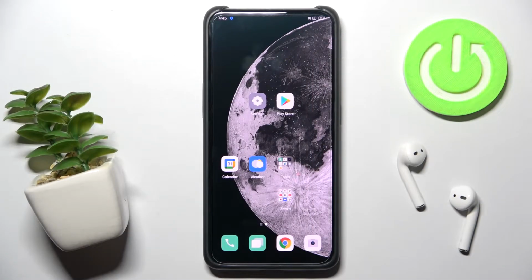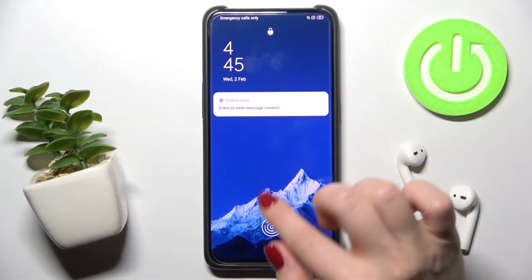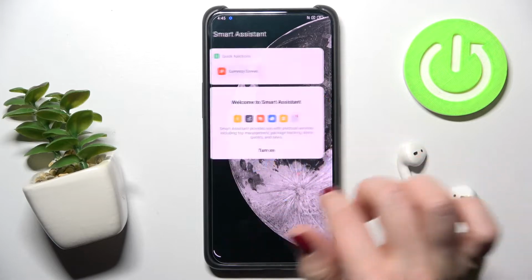Welcome, today in front of me is the Oppo Reno 10X Zoom, and I'll show you how to change the lock screen wallpaper on this device. So now we'll check the current wallpaper. So that's how this picture looks.